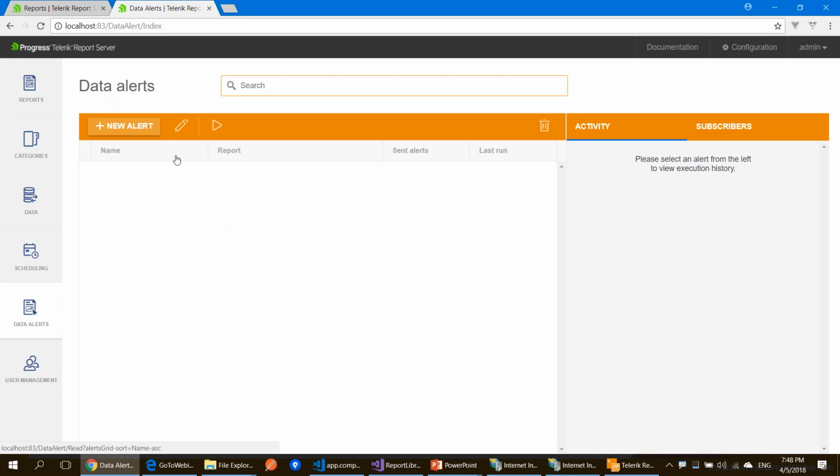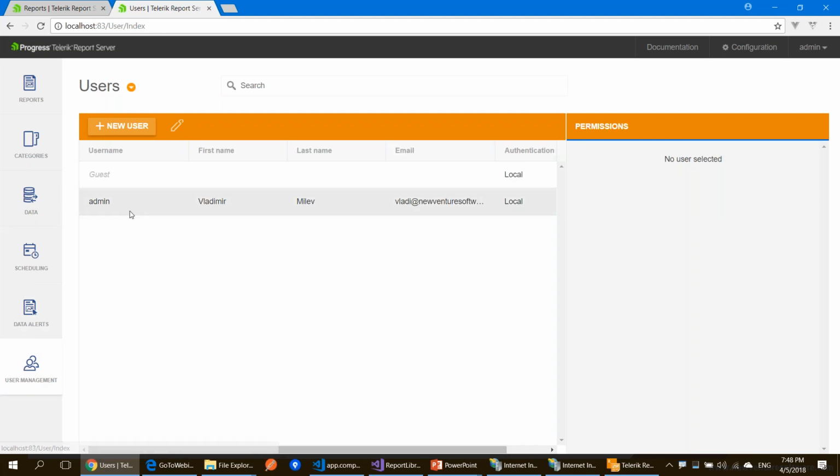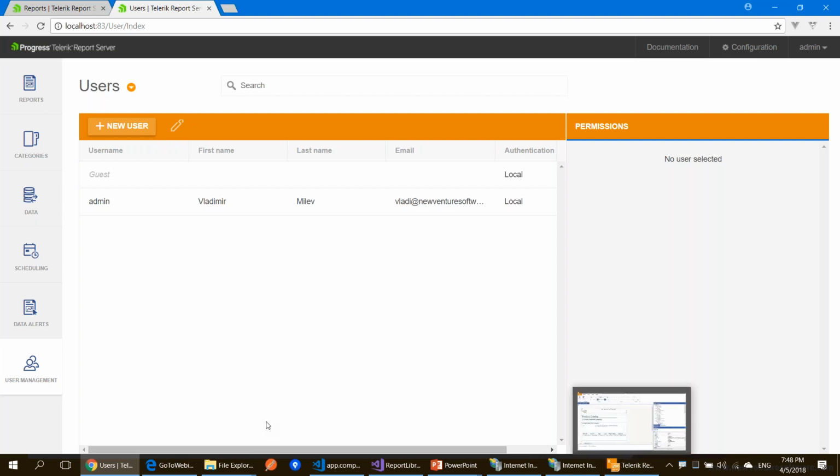Again, data alerts, something we talked about. And last but not least, user management. The cool thing about user management is that it's not only locally stored, it actually supports federation with Active Directory. So you can easily plug in your corporate Active Directory into this and integrate this with your domain controller. So, cool things indeed.